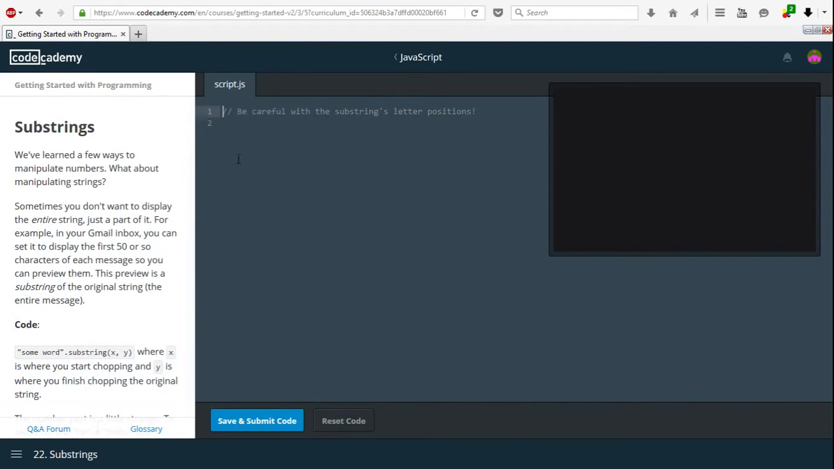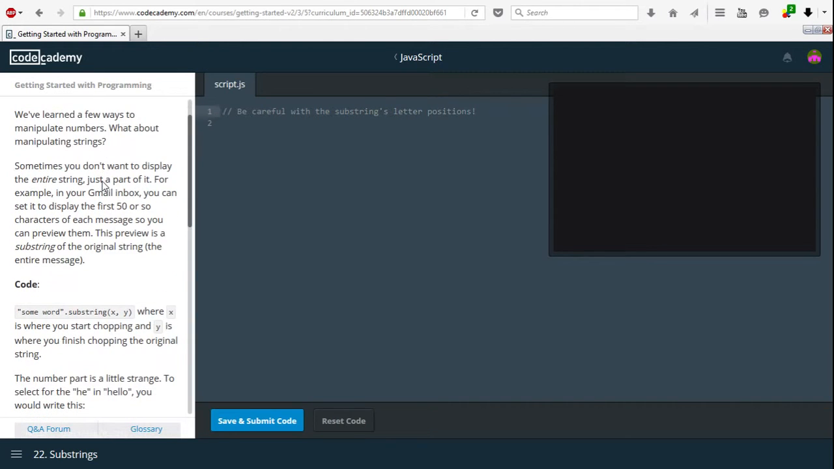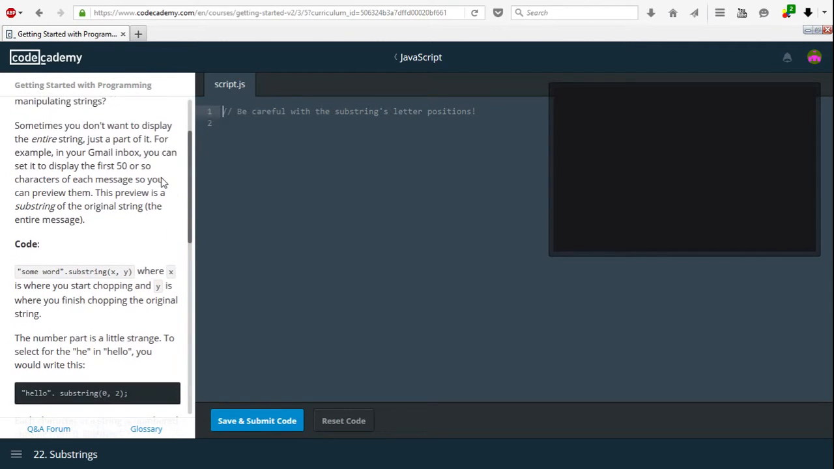So let's move on. Substrings. We've learned a few ways to manipulate numbers. What about manipulating strings? Sometimes you don't want to display the entire string, just part of it. For example, in your Gmail inbox, you can set it to display the first 50 or so characters of each message so you can preview them. This preview is a substring of the original string, the entire message.